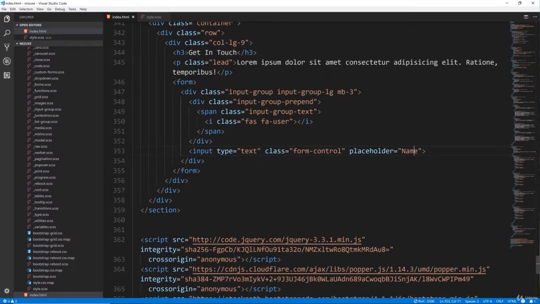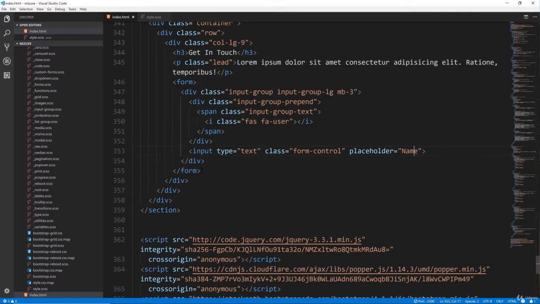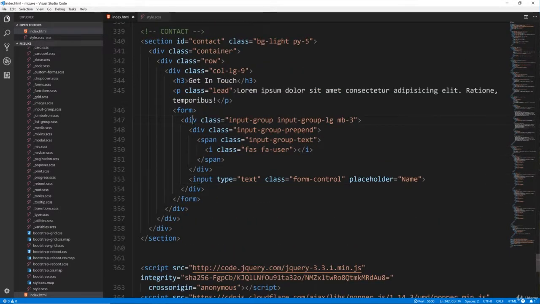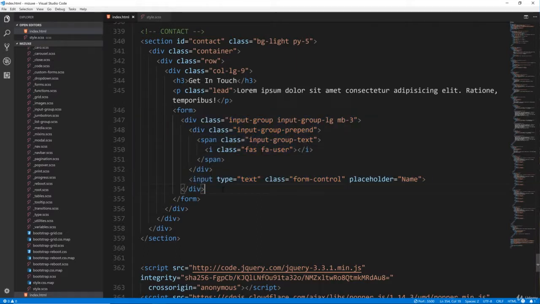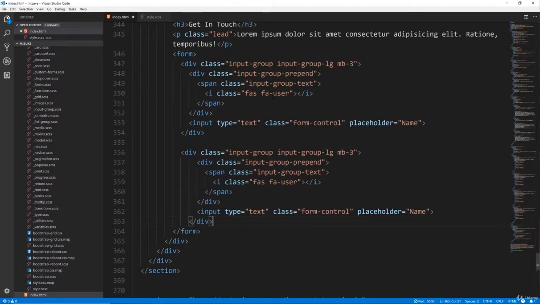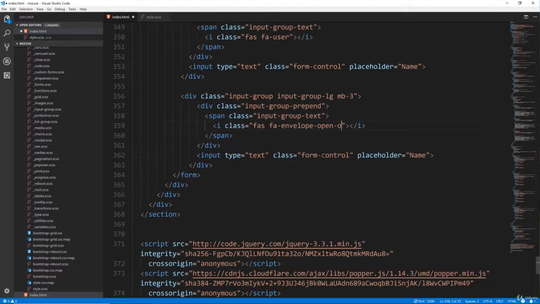Underneath that, we're going to have the email, which is going to be pretty similar. So what I'll do is copy the whole input group. This div will go directly underneath, paste it in, and let's change the icon. So it'll be fa-envelope-open-o, and we'll change the placeholder to email.